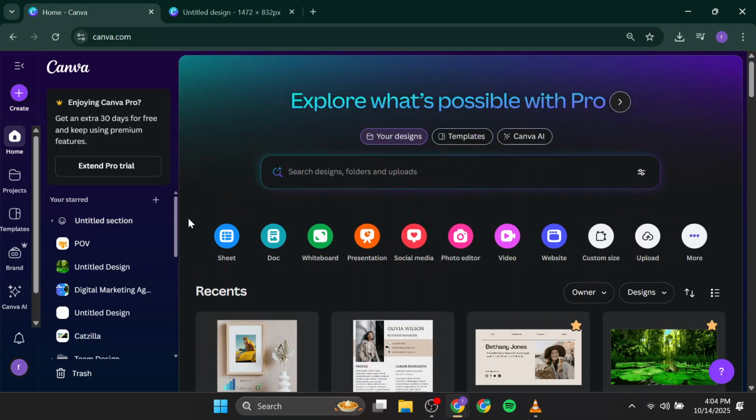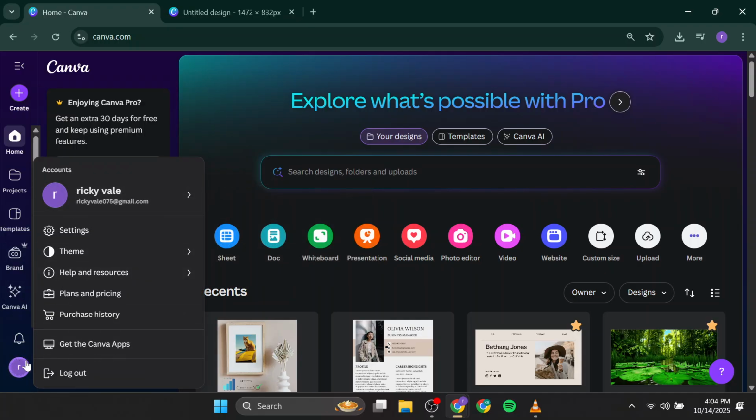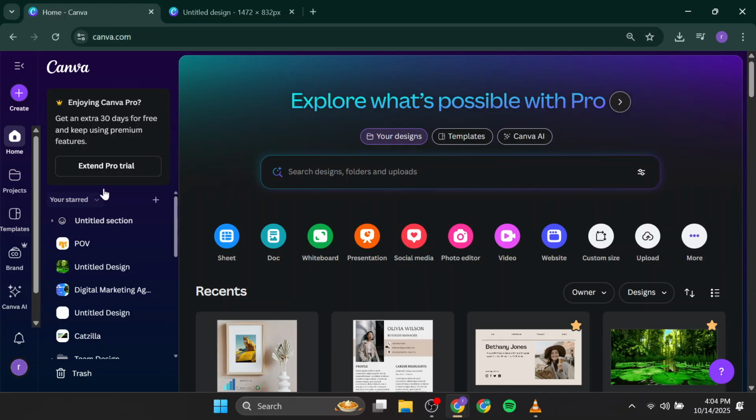First things first, make sure you're logged into your Canva account. If you don't have one yet, you can sign up for free, but keep in mind the background remover tool is available only for Canva Pro users.